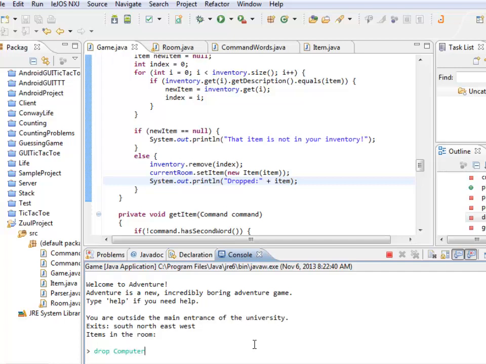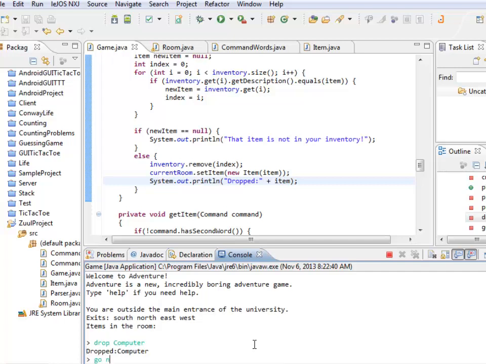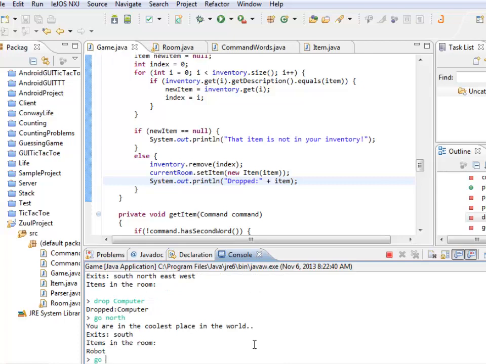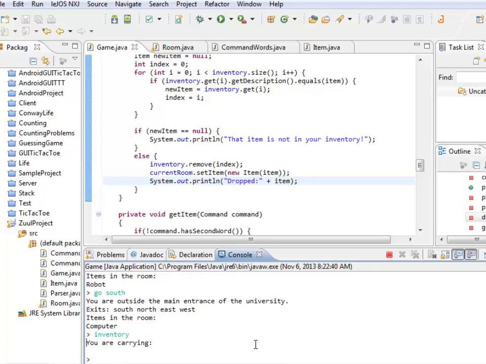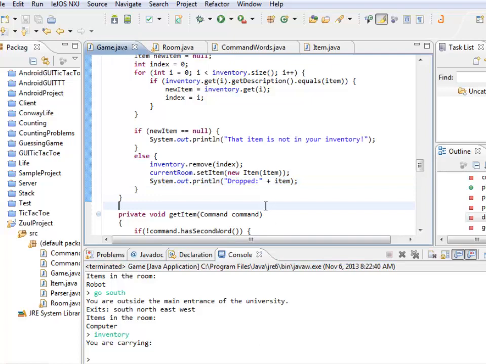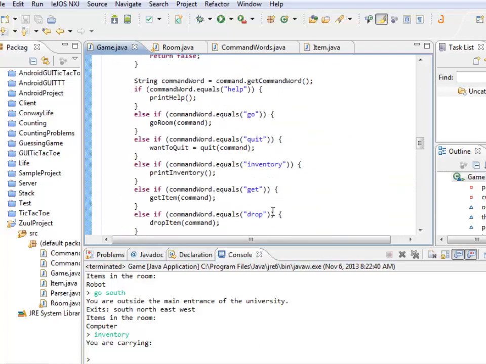Drop computer. Go north. Go south. Yay, there's a computer there. What do I have in my inventory? You are carrying nothing. Excellent. All right, that's the beginnings of what we need.